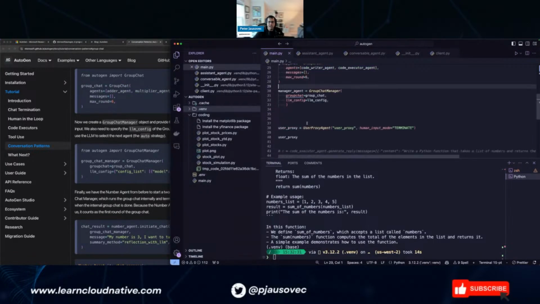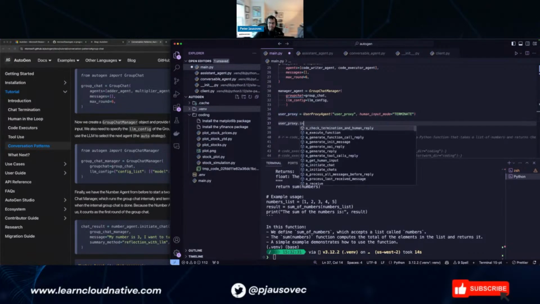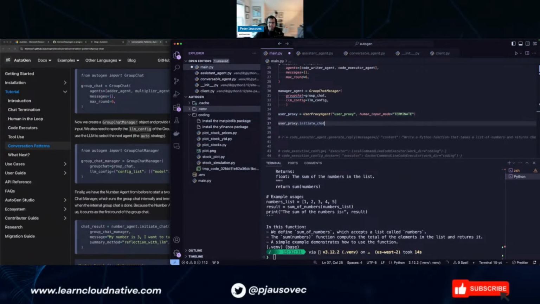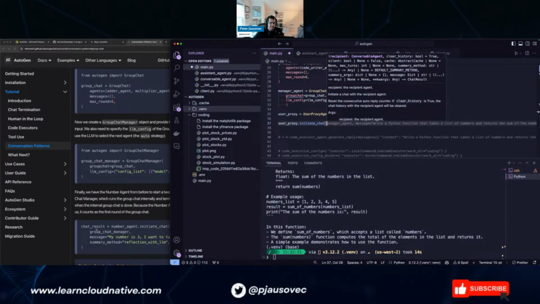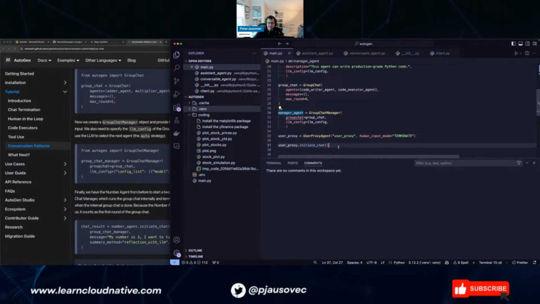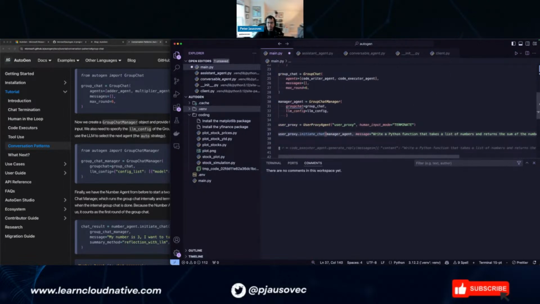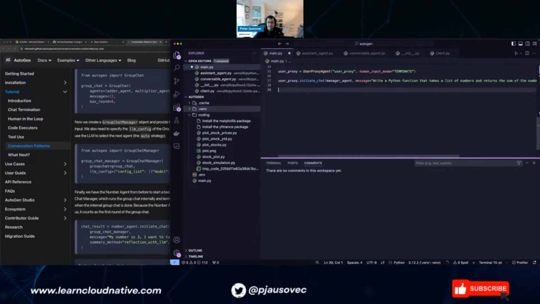Okay. And now we have the user proxy agent, right? Initiate chat. Recipient will be the manager, right? And there you go. And the same prompt. Okay. Let me remove this one.